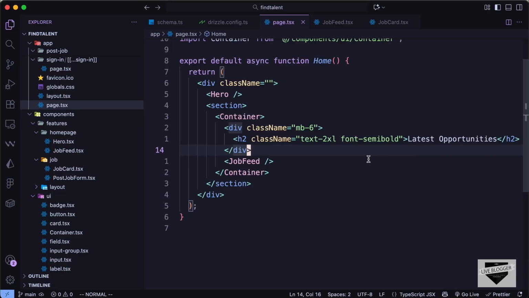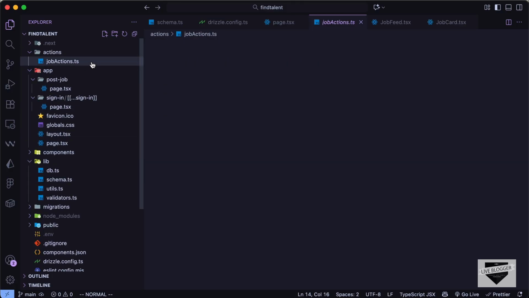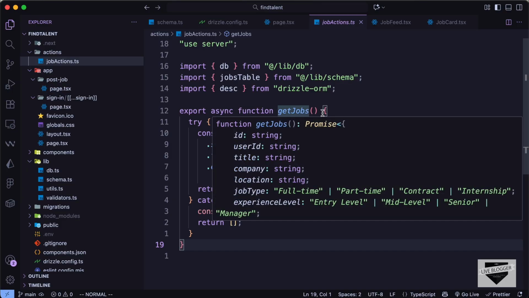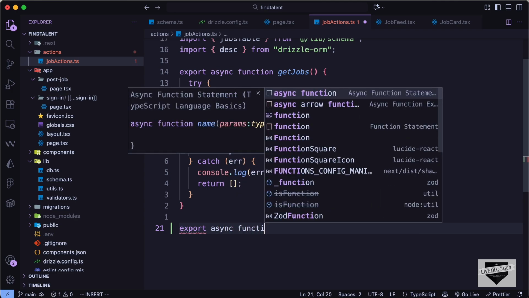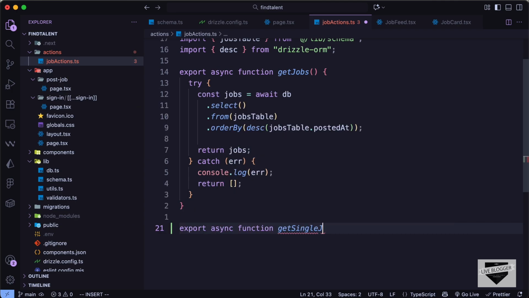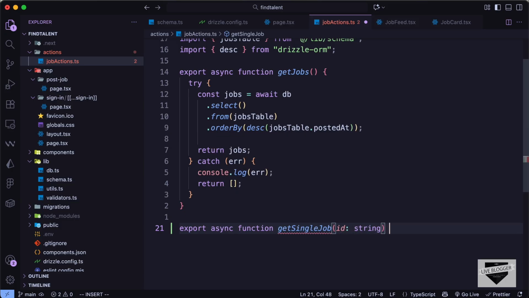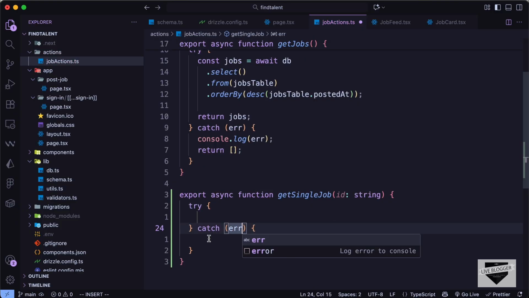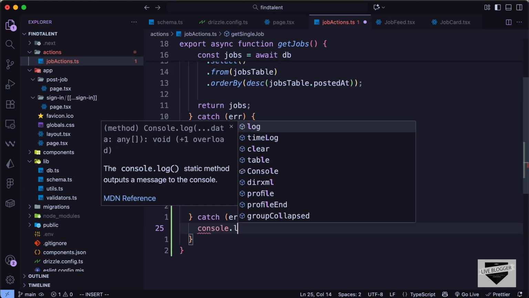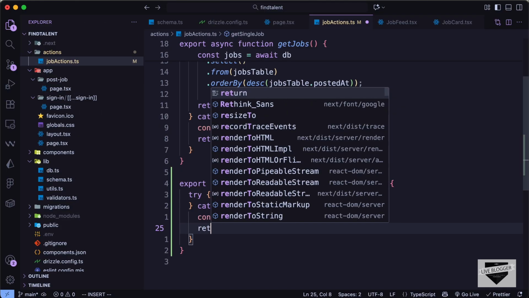Alright, now the first thing we will do is we'll create a server action for getting a single job. So here let's go to actions, and in actions we have job actions. So here we already have this function to get all the jobs. So down here let's create another function. Let's type export async function and let's call it getSingleJob. Now we need to get an ID for getting a single job. So let's type ID and it'll be a type of string. Right now in this, let's add a try catch block, and when we have an error, we'll just go ahead and console.log the error. So let's type console.log error, and I'll just simply go ahead and return null.